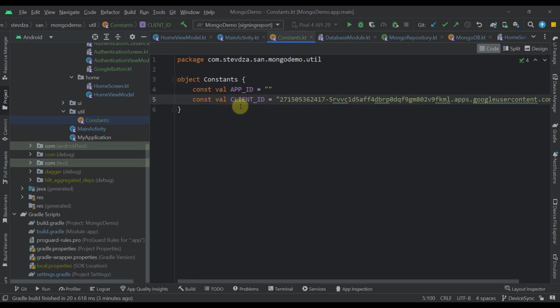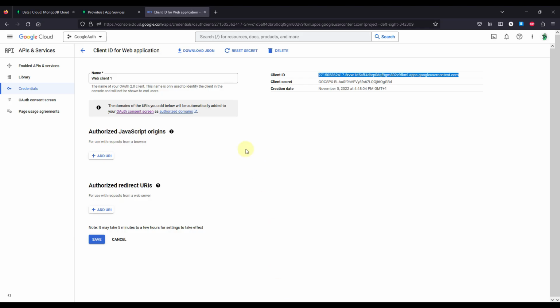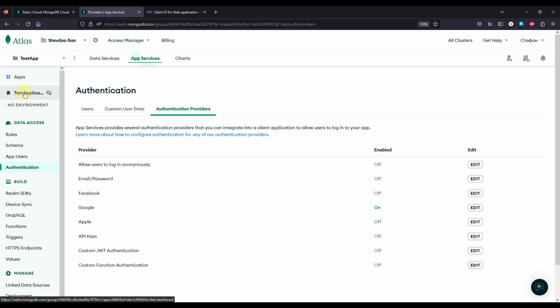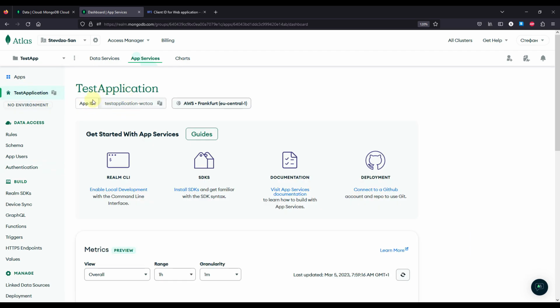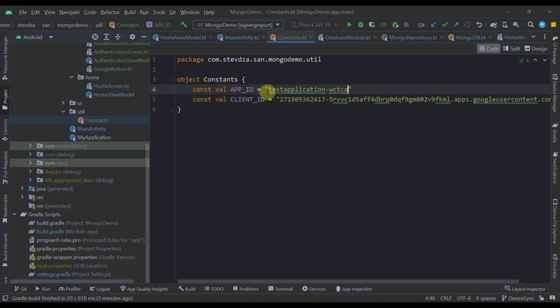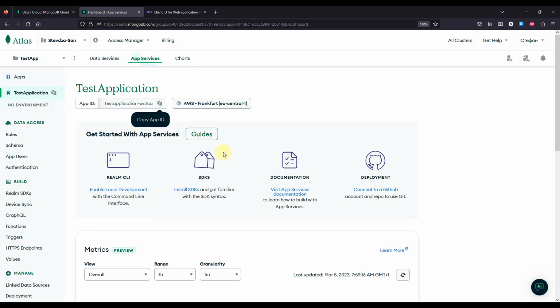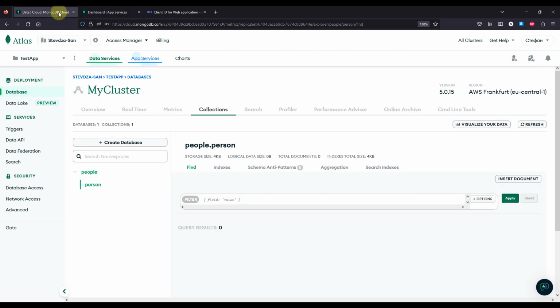And we also need one more constant in our project for later, and that is the app ID of our MongoDB Atlas application. So let's just go back to our project. Let's click on this test application right there, and we need to copy this app ID. So just copy that and paste that as a constant. There you go.